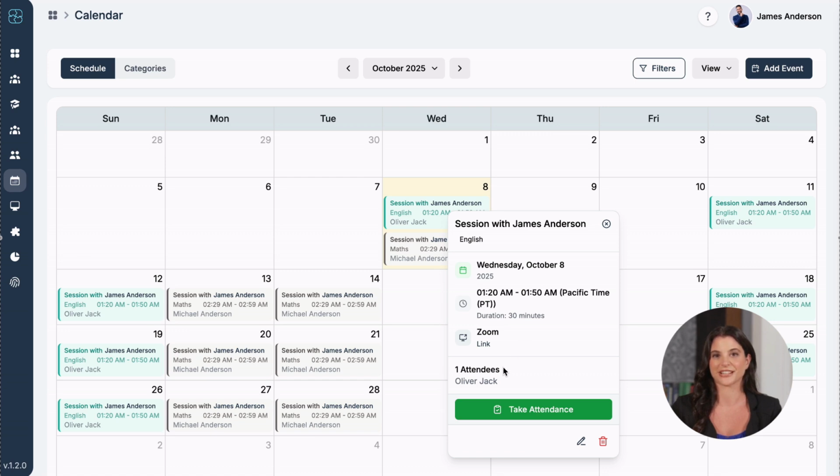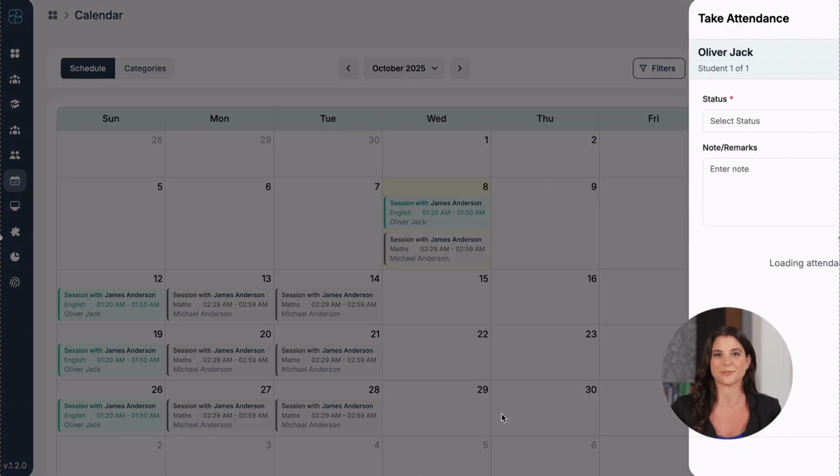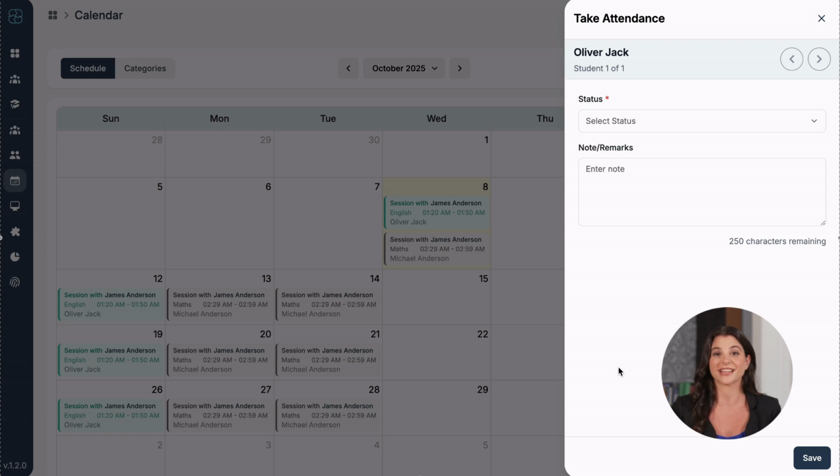Lesson confirmation emails are automatically sent to both the tutor and the student once the session is scheduled. Plus, reminder emails are sent 24 hours and 1 hour before class time. Once the lesson is completed, click Take Attendance to mark attendance for each student.